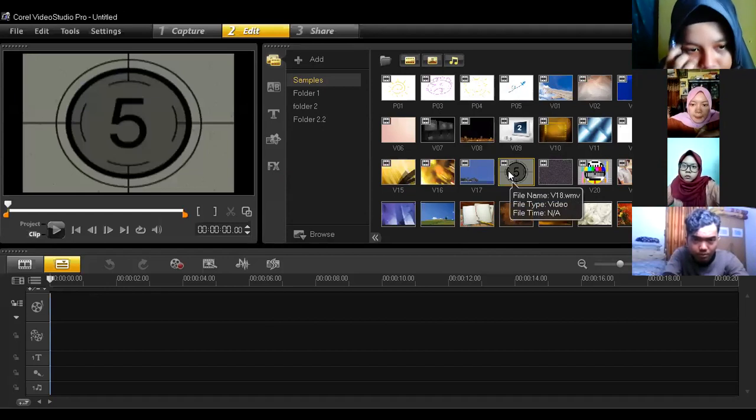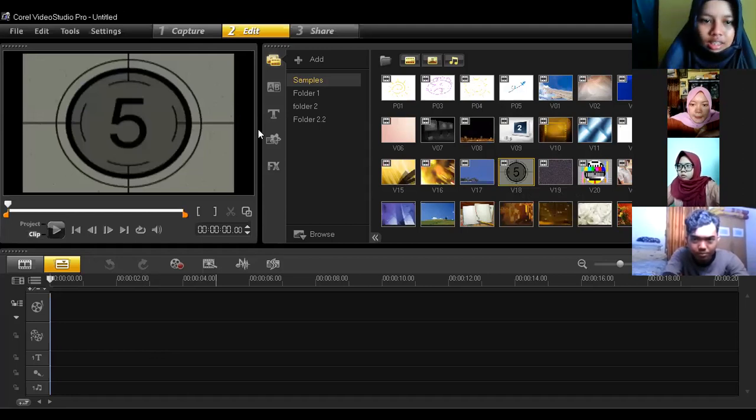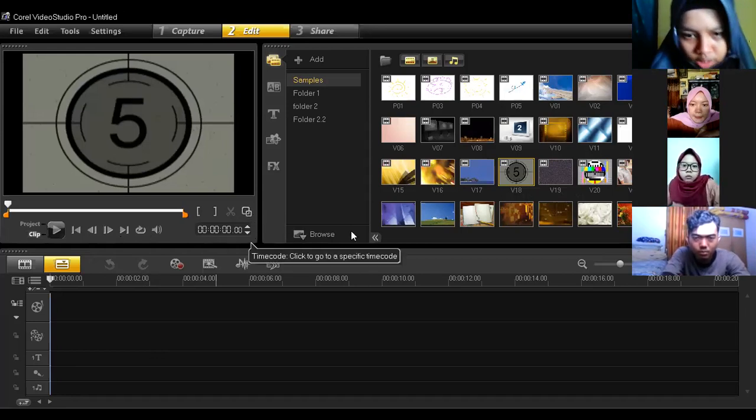So guys, this is the timeline. This is the option of the file that you want to edit, and then this is the screen. You have the play, voice, reverse, control, cut, trim, anything. And then you can even know the time.